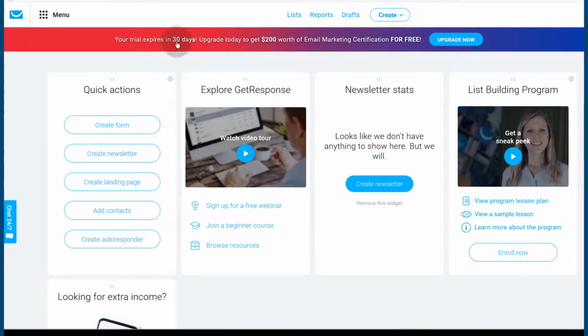All right, so you can see with a free trial, you get 30 days and you can use Getresponse for 30 days, get access to all the features, and then you can decide if you want to upgrade after that. I think that's a really nice way for you to try Getresponse and just decide if you want to upgrade your account.